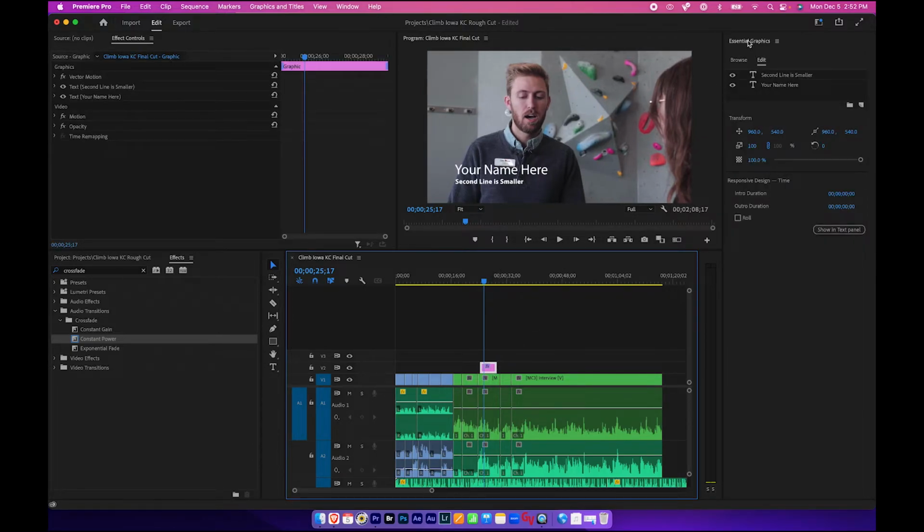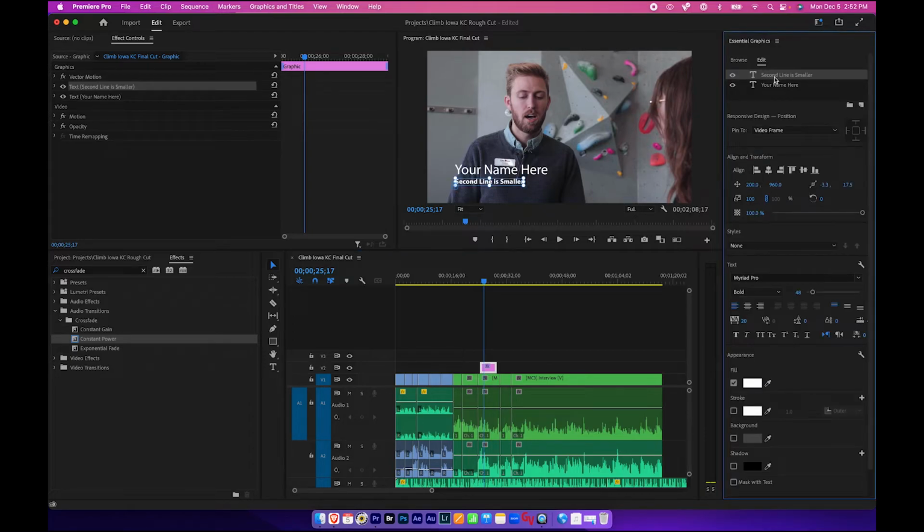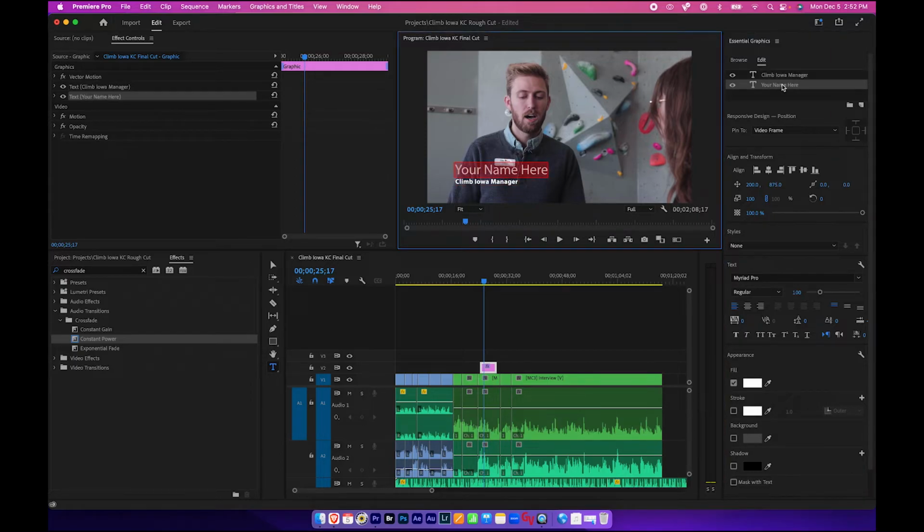I go up to my Essential Graphics panel, find my edit tool here, and then I can replace this text where it says second line is smaller just by double clicking it. This second line is smaller. I can say Climb Iowa. It's the name of the, I could say manager. I don't remember what his title is. Then under your name here, if I double click on it, I can change that. This guy's name is Logan Dirksen. I think I spelled that right.